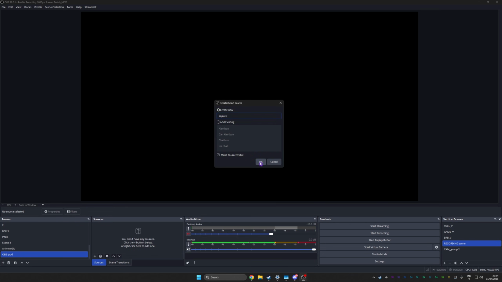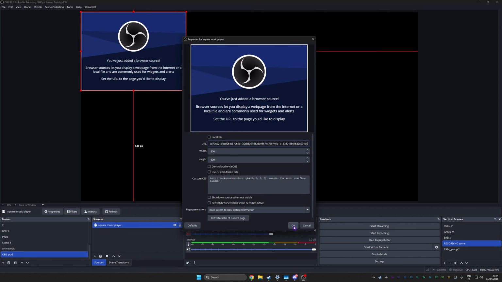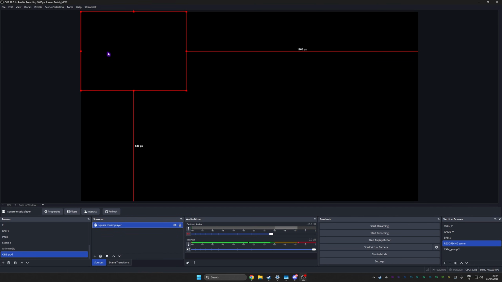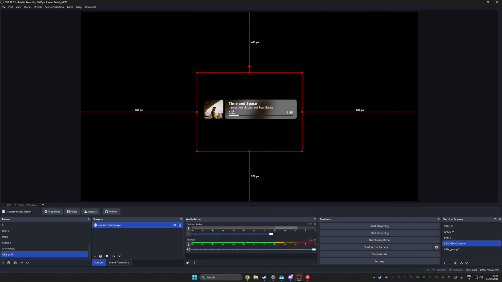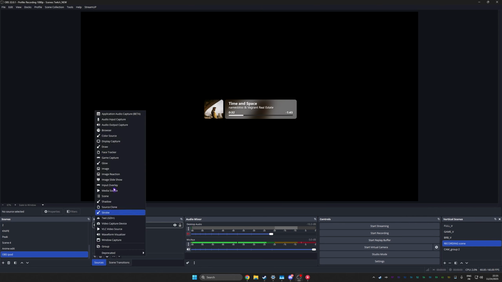We're gonna add a new browser source, call it Square Music Player, paste the code, and then take a good look at it. Oh yeah, I probably need some music playing. All right, there we have it. So this is the default music player if you get it from Nutty's website. This is what it's gonna look like. Let me add a background to this just to keep you guys distracted.